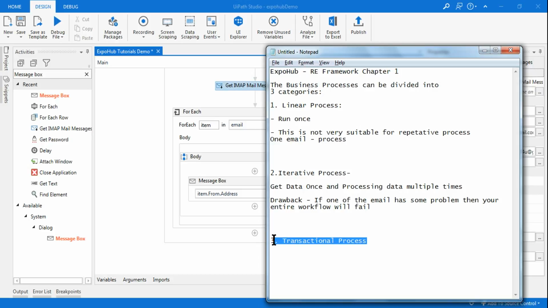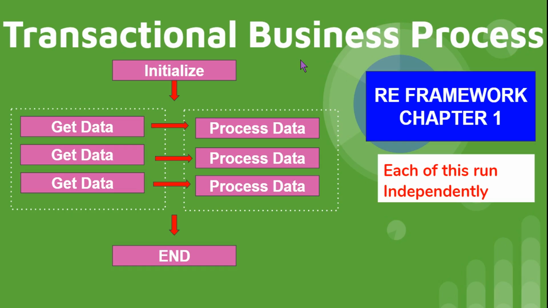So let's see how the transactional process looks, the flowchart, how it looks. Let's have a check. In the transactional business process, we are doing the same activity but in a different way. We are getting the data, let's say one email, and then we are processing that data. If it fails, it's okay, we get another data and then process it. So not everything is put inside a loop; there are two different things which work independently. You get data and process data, you get data and process data. Each of these runs independently, so they are not dependent upon each other.